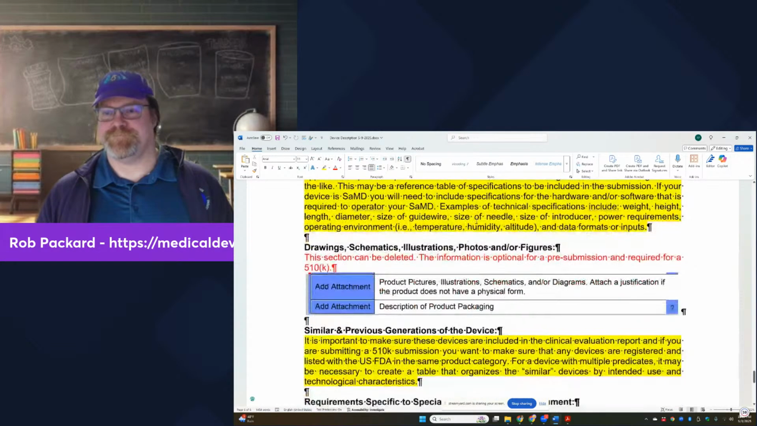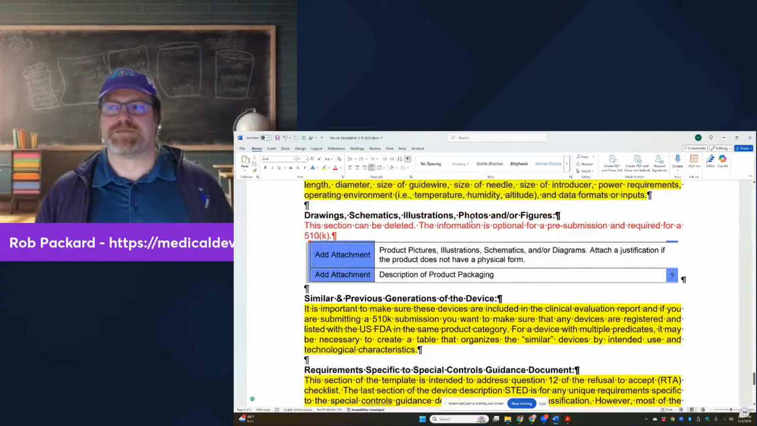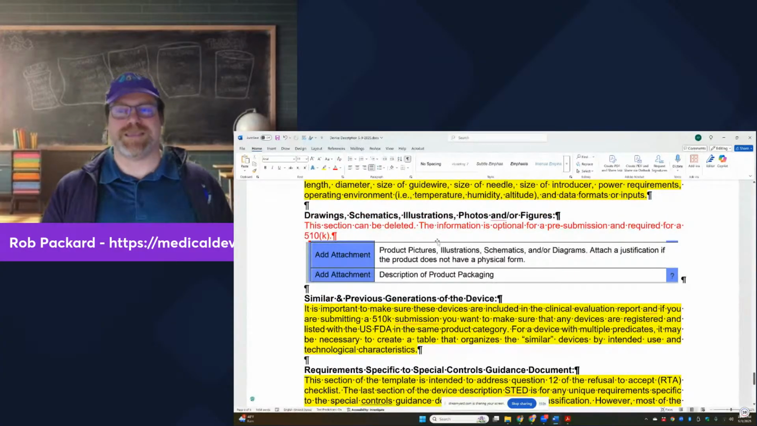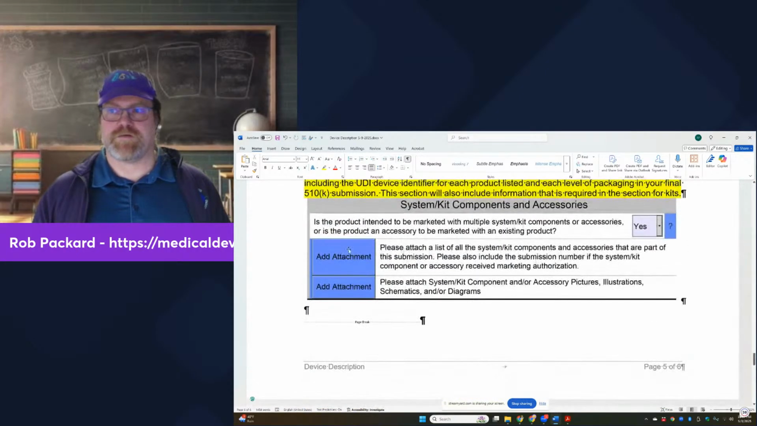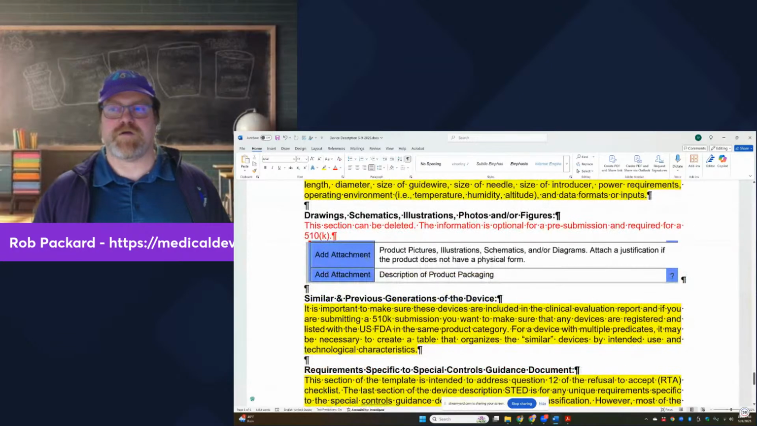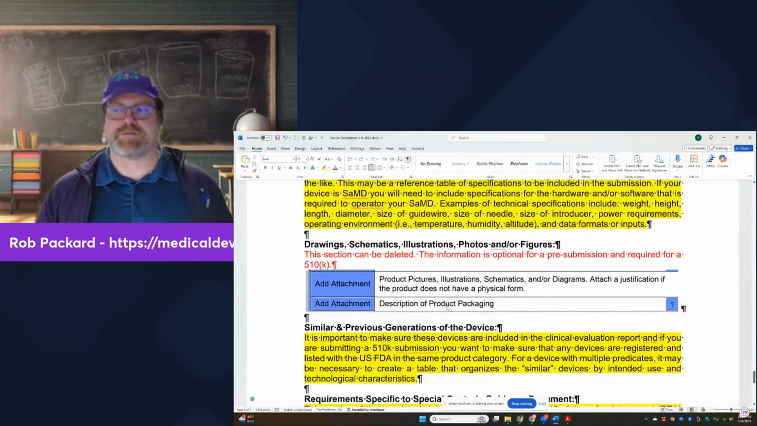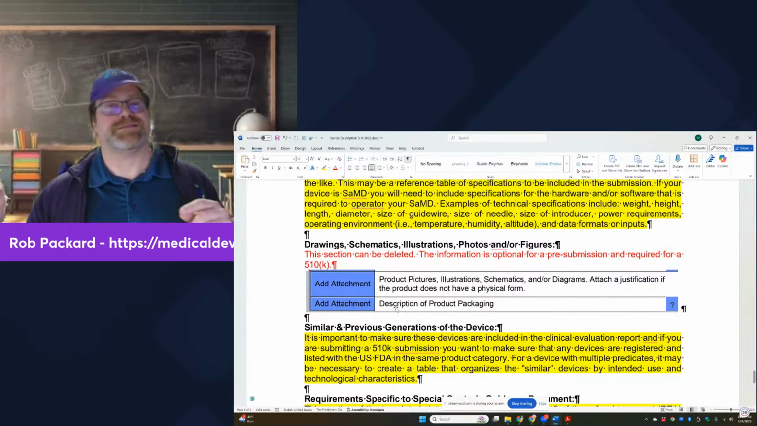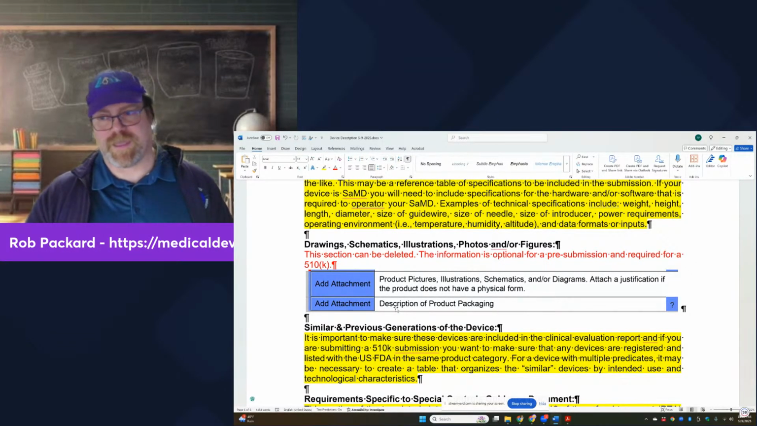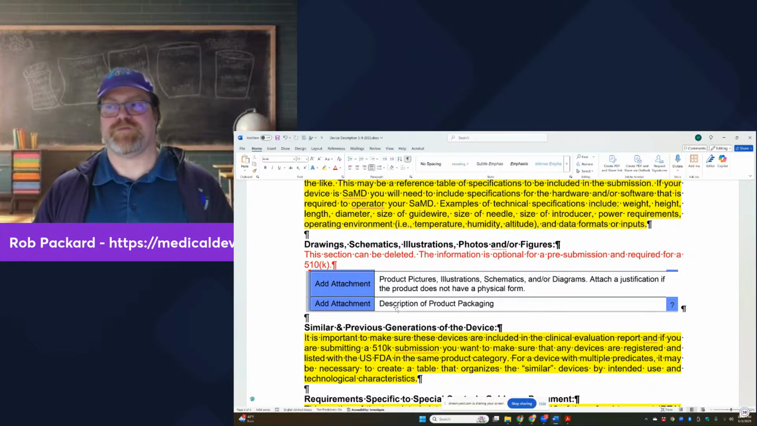Next section. Okay. Drawings, schematics, illustrations, photos, or figures. You can delete this section because they have buttons. Just like we had up above for system kits, components, and accessories, you have the same thing now for pictures, illustrations, product packaging. So if you don't have your packaging yet, it's optional in the pre-STAR. You don't have to attach it. It's not optional in the 510K. So you're going to have to attach it for the 510K, but two different buttons.